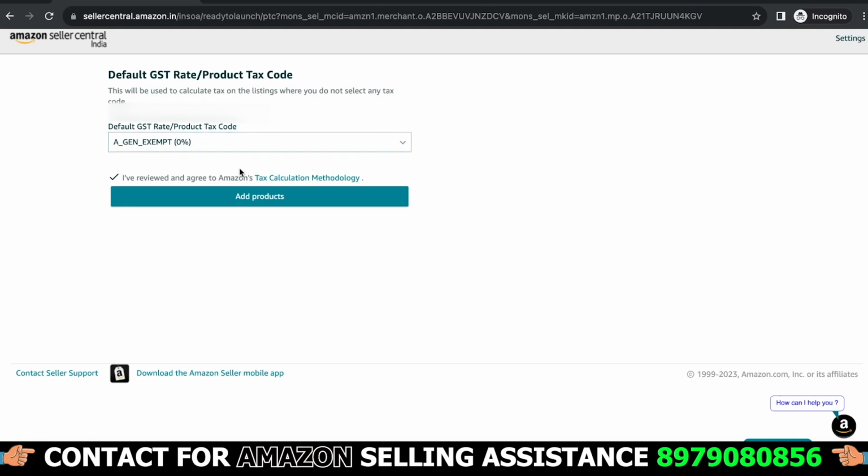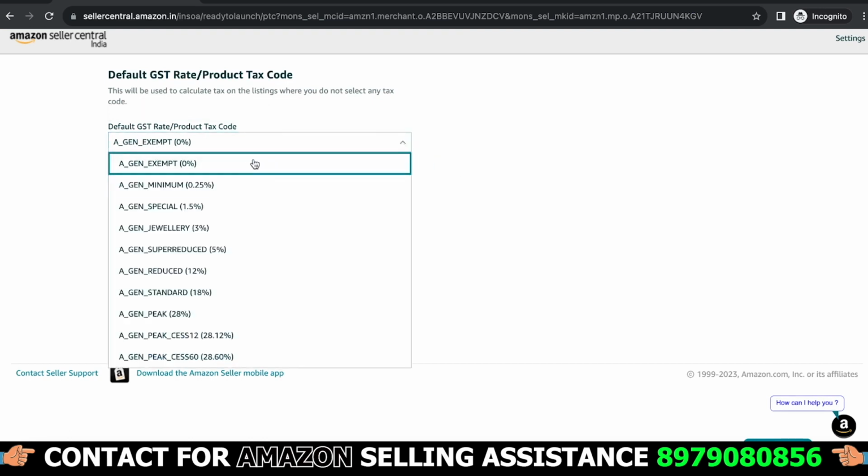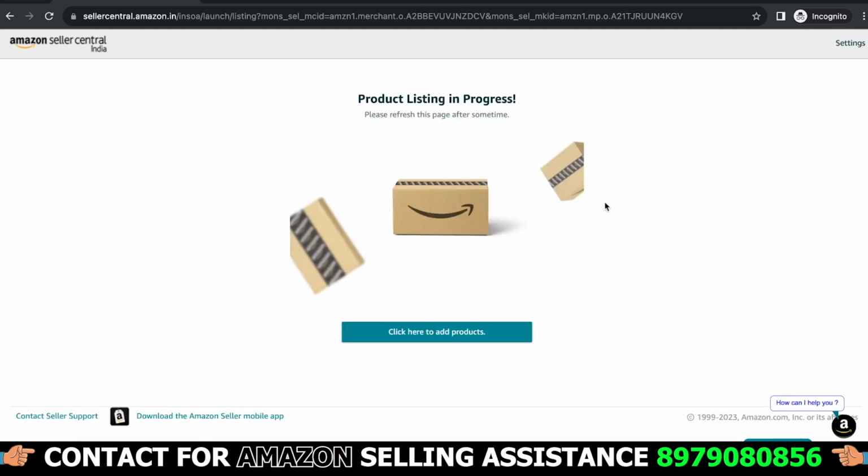Here we have to put the product tax code, that means your product GST slab, right? So if you are in the clothes category, you can select your GST slab, and for categories other than clothing, you can select your respective GST slabs. Let's select and click add products. Now the Amazon registration has been completed. Just click here to add products. Click this button and start adding your products. So this was the complete process of registering on Amazon as a seller.